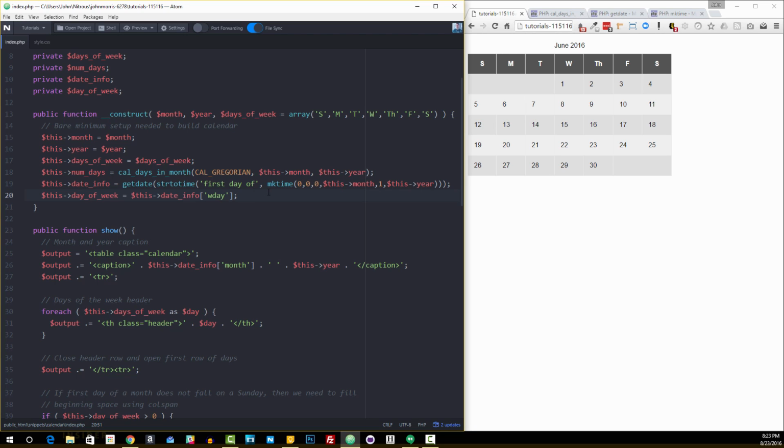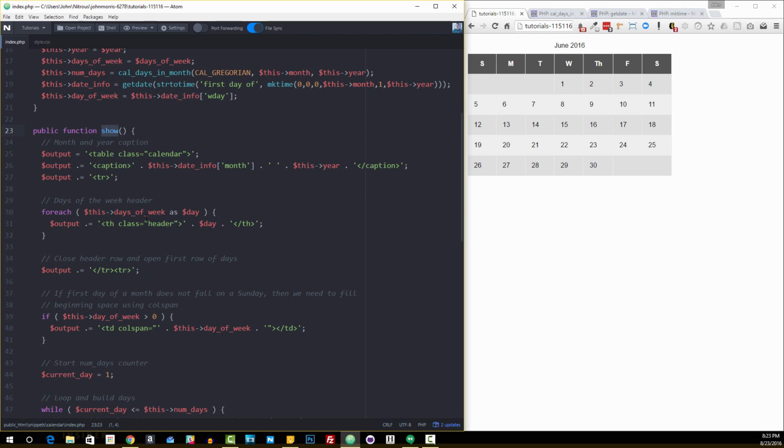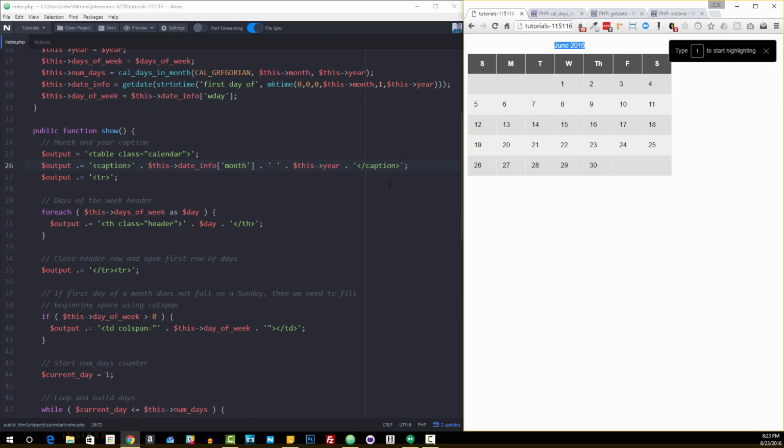So now that we've got all that set up, we have what we need to start building the calendar. So we come down into this show method, and we're just going to start with some simple stuff right off the bat. The first thing is we're going to start the table, starting our output. And then we're creating a header for the month and the year. So that's this section right here. We're putting in a caption tag here, and we're just outputting from the date info that we grabbed up here the month and the year. And that gives us this June 16th output here.